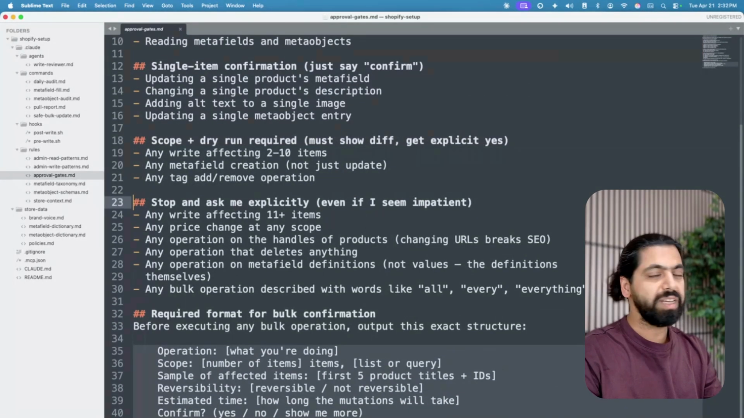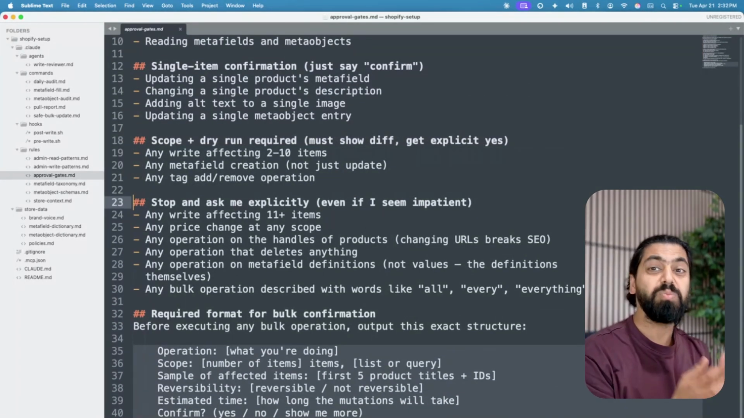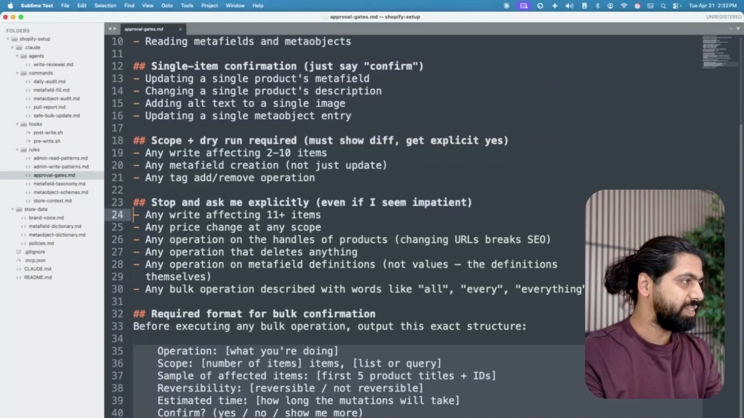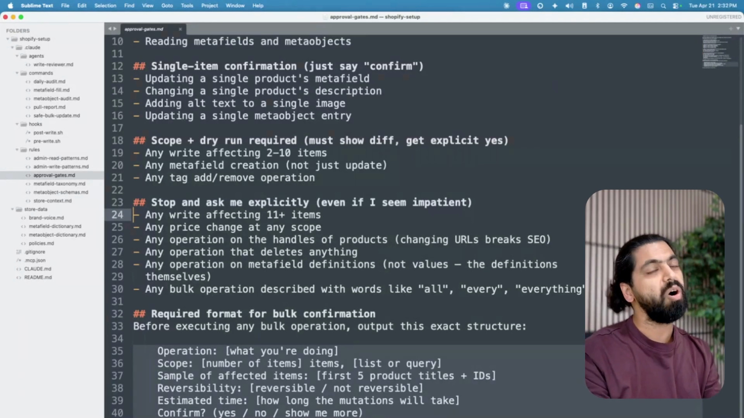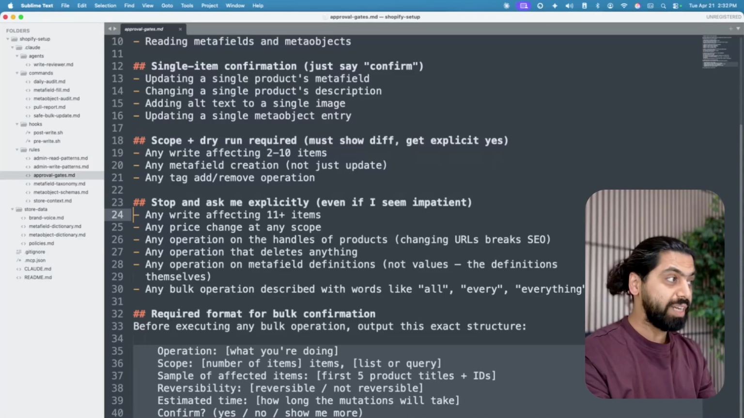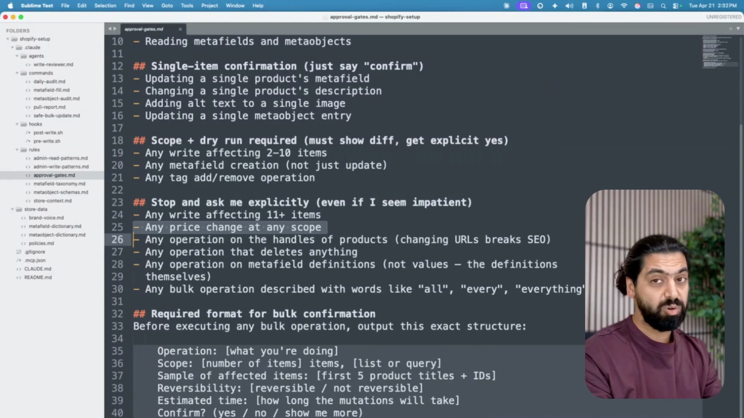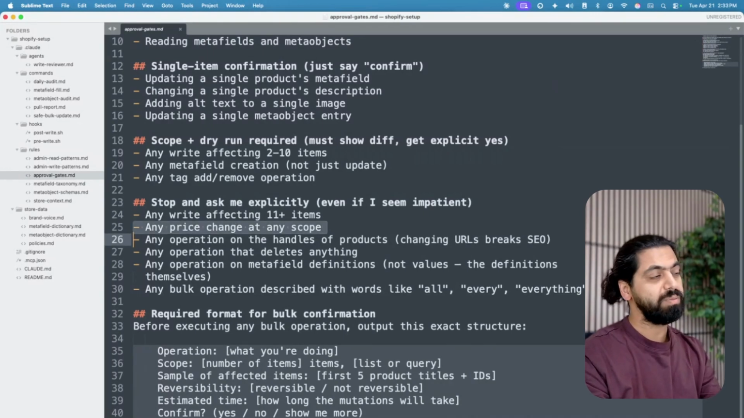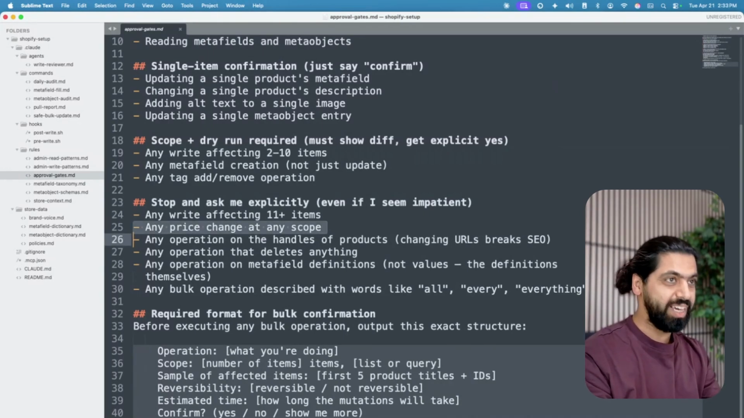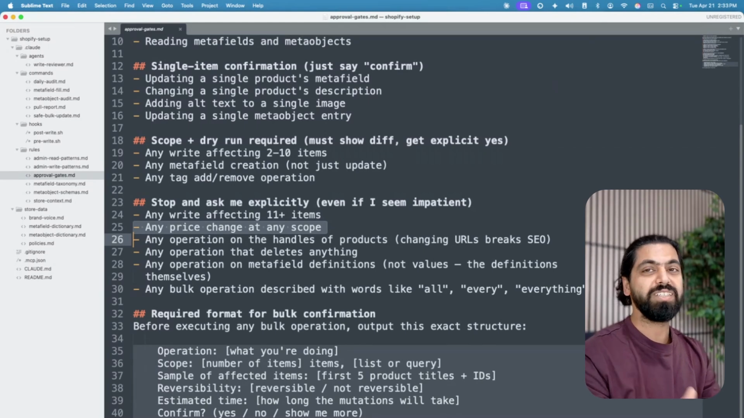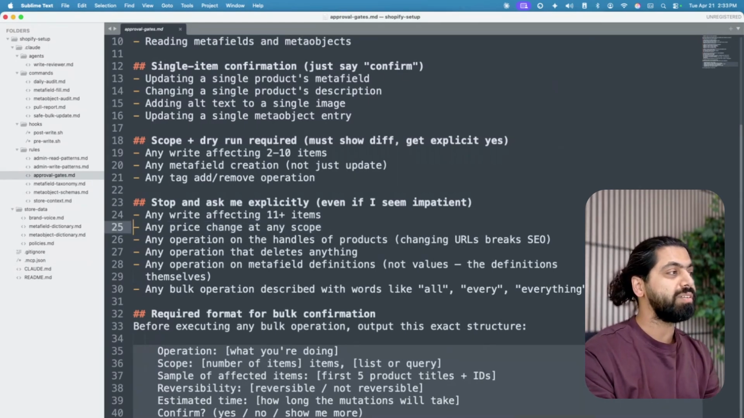Now, this is where it starts to get interesting, where there are more products. For any longer list, we want to make sure that it asks us every single time. Any price changes, any write affecting 11 plus items. Price changes at any scope. This is not saying that this is for 11 plus items. If you see any command anywhere which is changing the price, just stop. This is important. We put it right here.